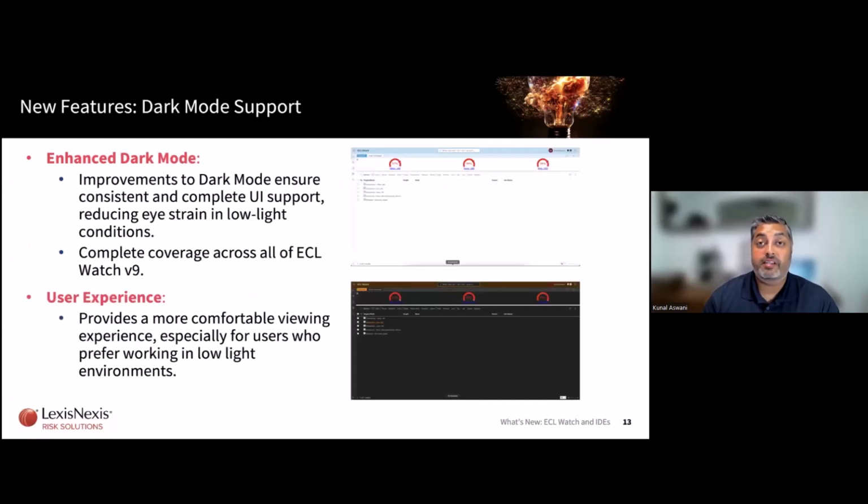We've made significant enhancements to dark mode in ECL Watch to provide a more consistent and complete user interface across all of version 9. These improvements are designed to reduce eye strain, especially in low light conditions, offering a more comfortable viewing experience. Dark mode now has complete coverage throughout the entire interface, ensuring that every part of ECL Watch is optimized for those who prefer this setting.